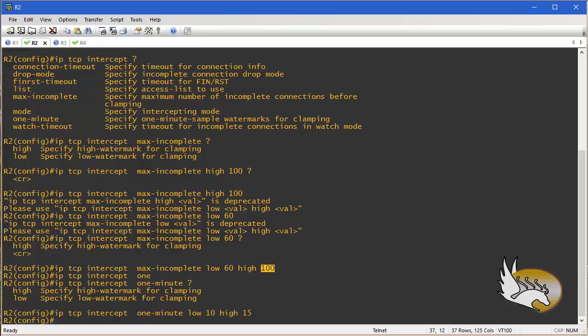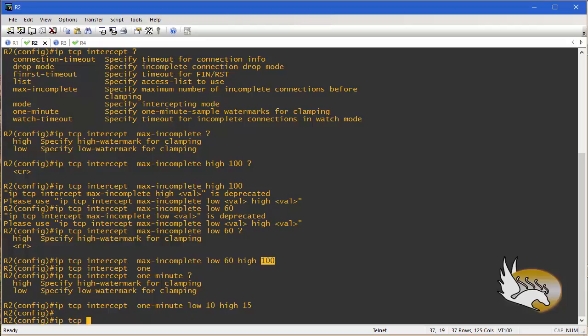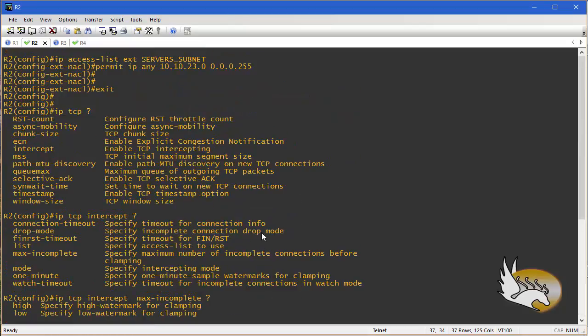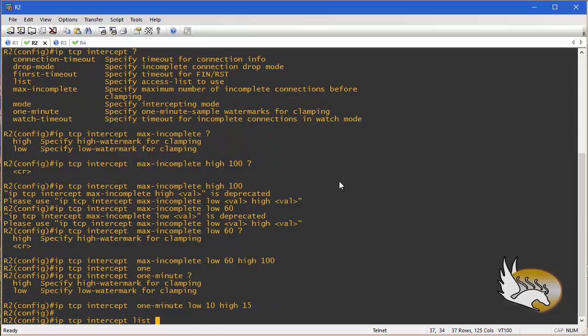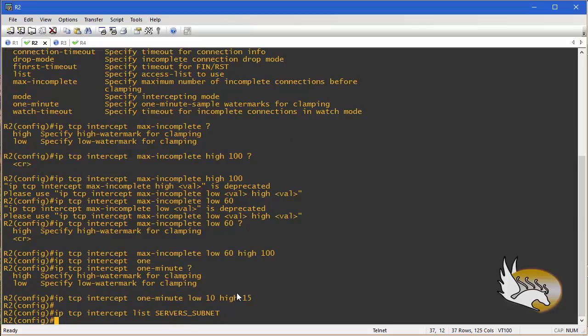First of all, you should say that this IP TCP intercept feature is for these lists of servers. So the list is going to be the access list, and as I told you, the list of servers name is servers subnet. So I hit enter. Now I have configured IP TCP intercept for any connection that matches this access list.